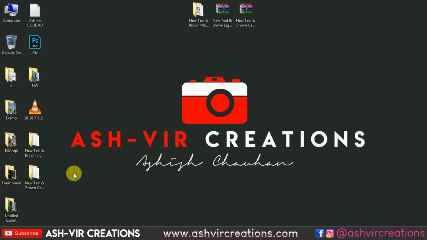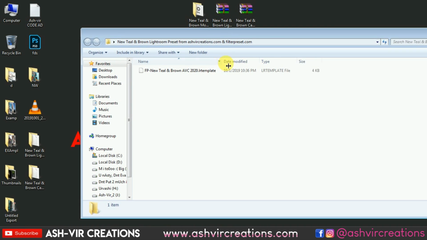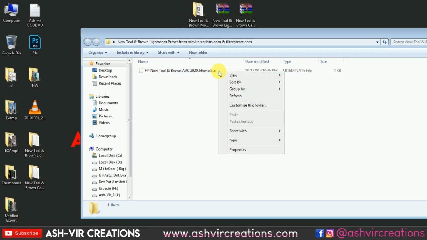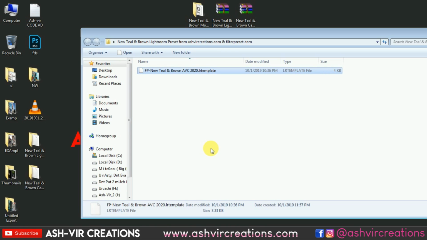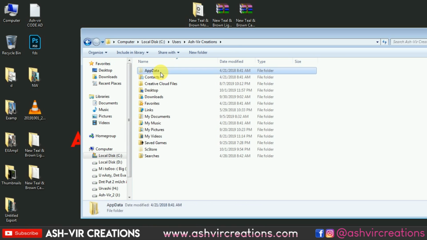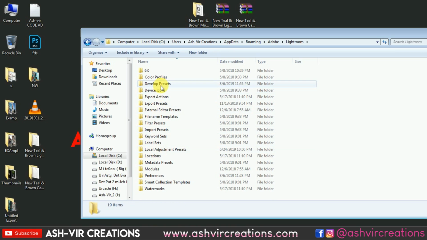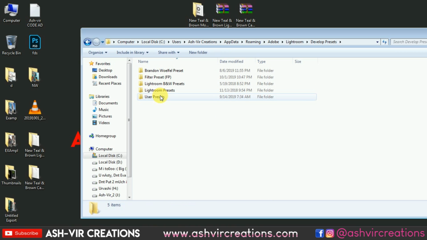The very first thing all you have to do is open this preset folder, and you will find the FP, which stands for filter preset, new teal and brown, AVC, which stands for ashvircreations 2020. Now .lrtemplate is the preset extension of Lightroom. Just right click on it and select copy, and go to the C drive and select the user, go to the ashvircreations, go to the AppData folder, select Roaming, go to Adobe and select Lightroom, go to Develop Presets and go to User Presets.